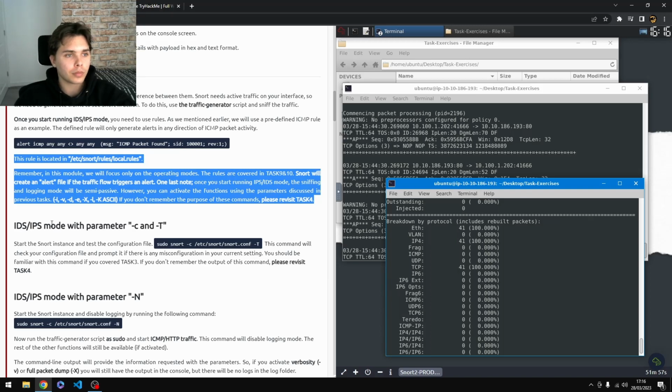This rule is located in /etc/snort/rules/local.rules. Remember, in this module, we will focus only on the operating modes. The rules are covered in task 9 and 10. Snort will create an alert file if the traffic flow triggers an alert. One last note, once you start running IPS/IDS mode, the sniffing and logging mode will be semi-passive. However, you can activate the functions using the parameters discussed in previous tasks.